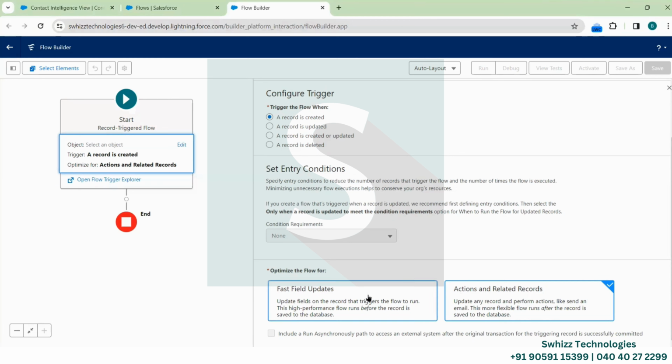So for before context, we need to select the fast field updates. For after context, we need to select actions and related records. And there is one more checkbox: include a run asynchronously path to access an external system after the original transaction for the triggering record is successfully committed.